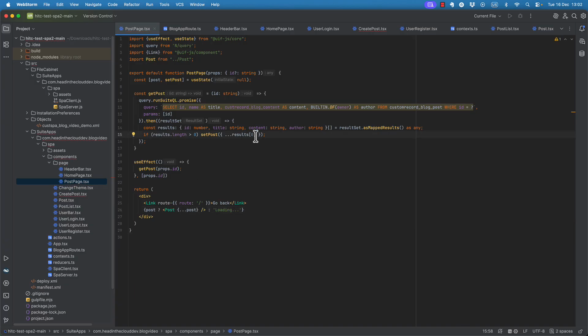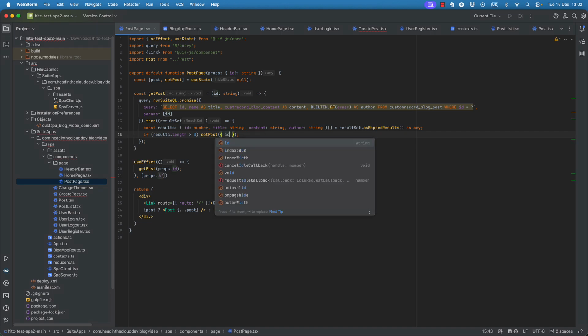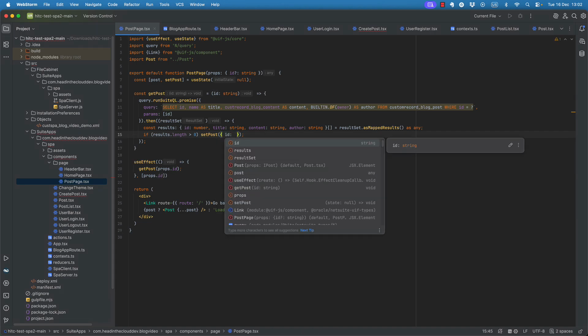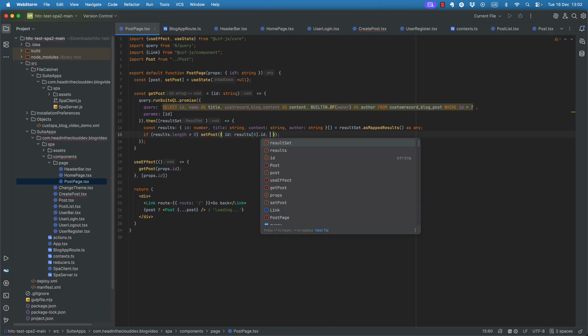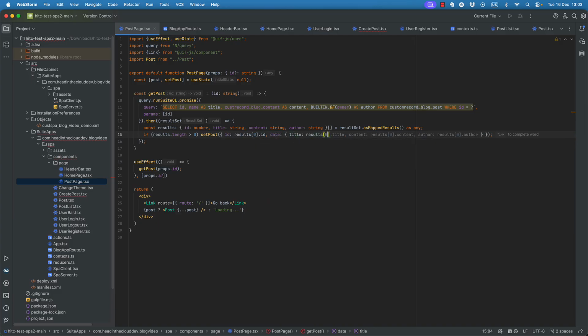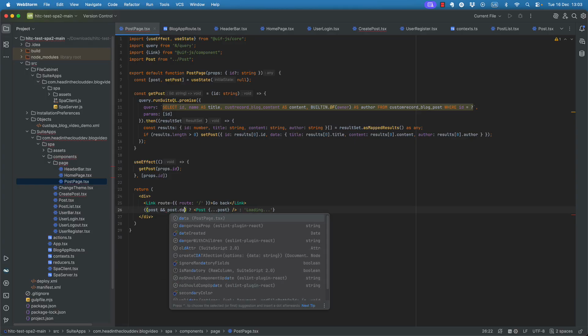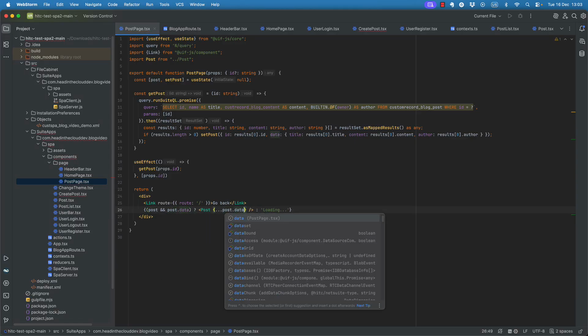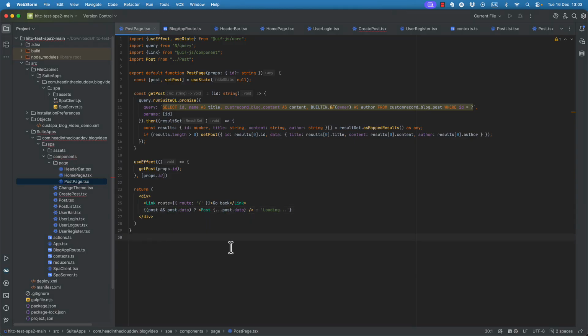I'm sorry, I did this slightly wrong. When we do setPost, we need to keep the ID separate from the rest of the attributes, and then pass in the data like this. And then down here, you need to say if there's post and it has data, and use the data here. Okay. That should be better. Let's try it out.